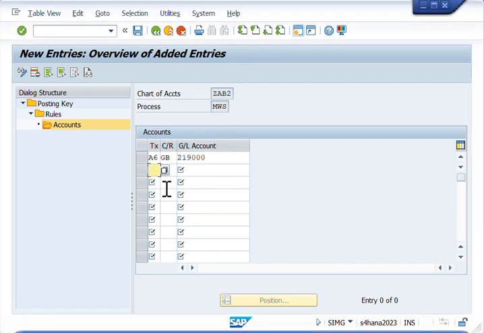Let's add more tax code. Let's add A0 for GB country. And we will have the same GL account. We will assign the same GL account. Okay. And then let's add in A1. So these tax codes will be available for our company. So 219000, same GL account. Okay, good. And then click save. And the data was saved.